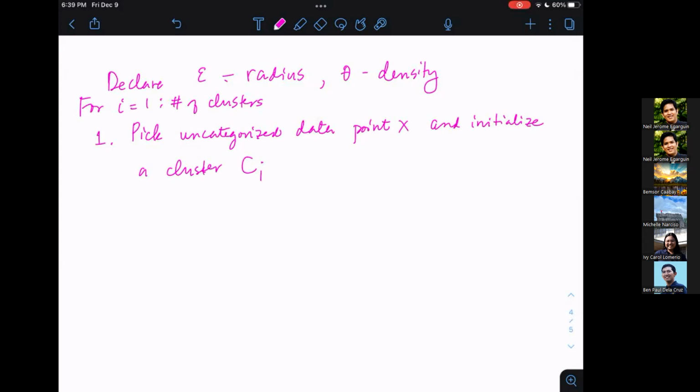Okay, actually, do I need to declare a number of clusters? I don't think I need the number of clusters, but yeah. Just think of it as initializing first: I equals 1. So initialize I equals 1. And then at this step, I will pick an uncategorized data point.